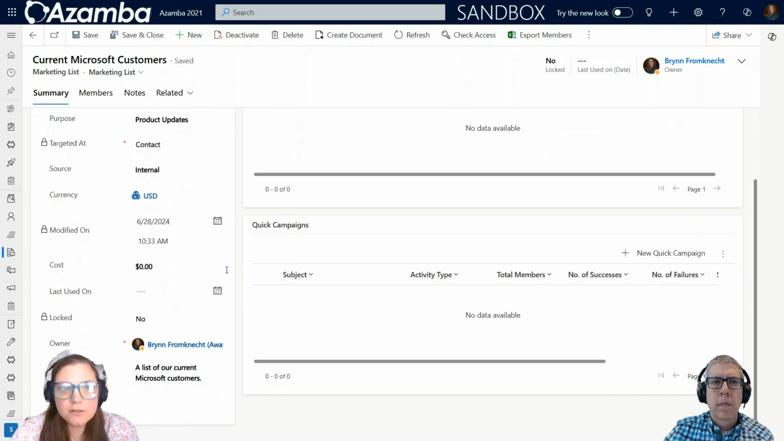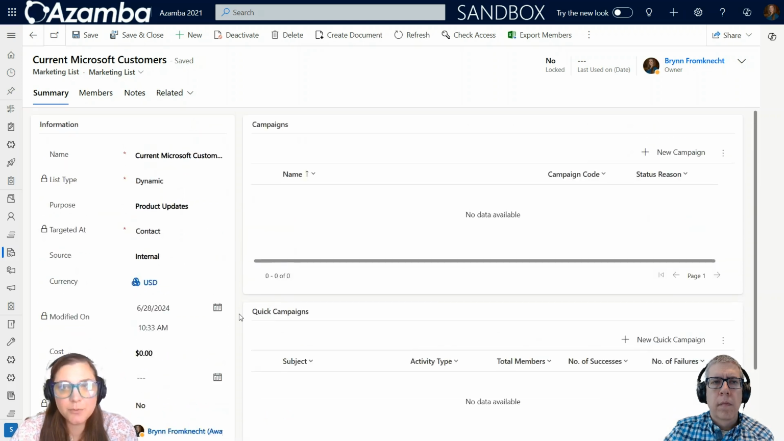The one little tweak that I'll mention down here at the bottom is that when you're creating a list, you can also choose if you would like it to be editable by other parties or not.